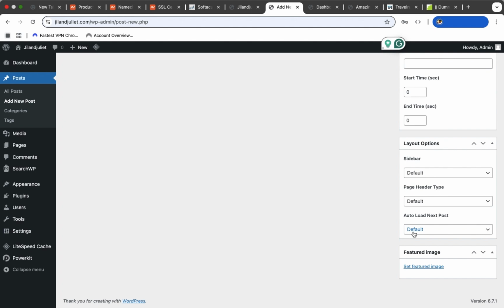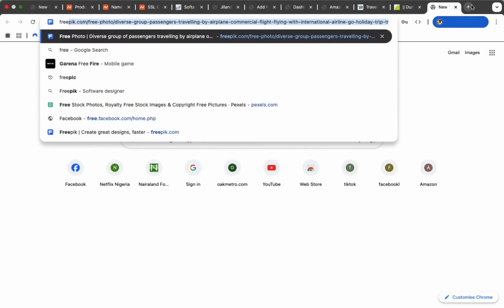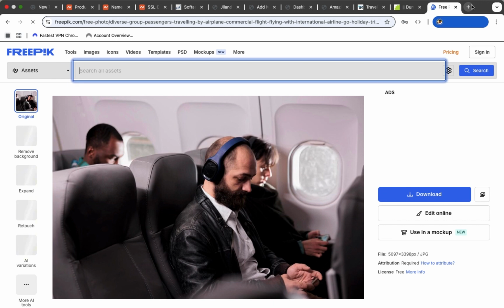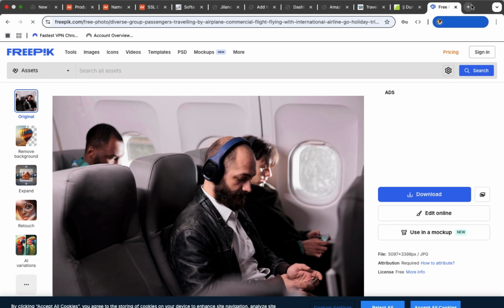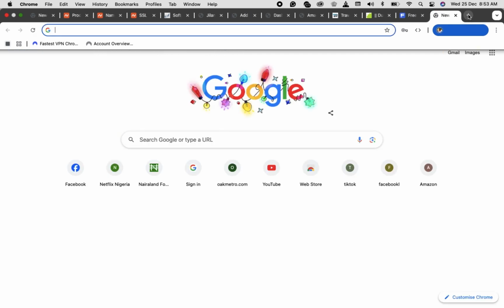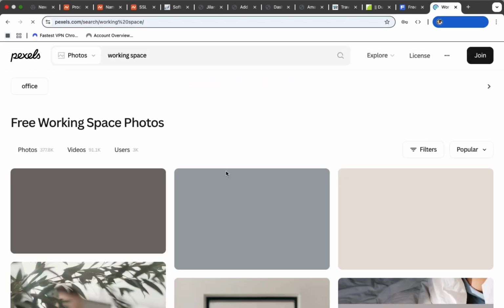So you have to use a copyright free image by going to, there are 2 websites where you can get free images, like Freepik. This is one of the websites. Here you can just search any picture you want and it will bring it to you. Then you download it and use. And another one is Pexels, and I prefer using this one because it's more simple.